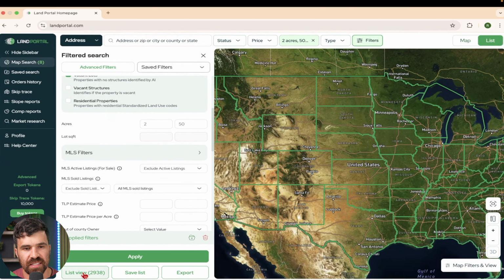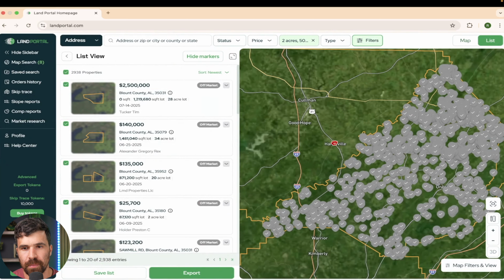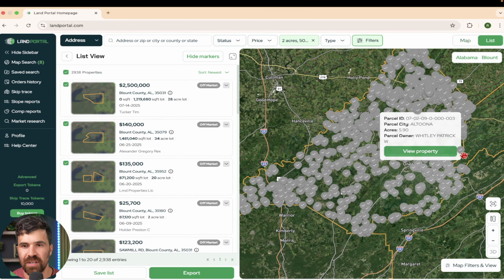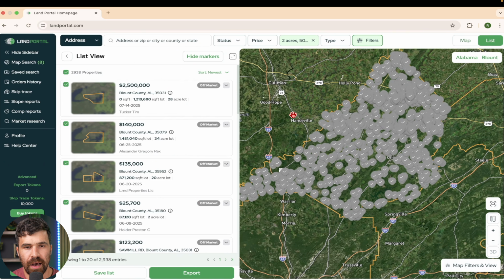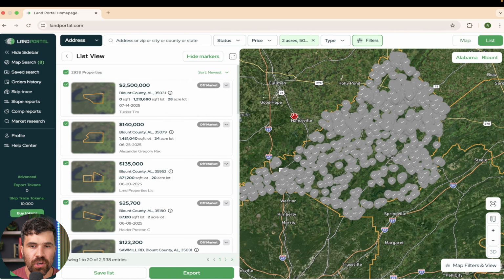All this stuff, you can put this on a map. If you want to see everything on a map, you can put everything on a map, look through the properties, uncheck things that might not fit your criteria, everything like that. But that's essentially how you use LANDPORTAL. You're pooling lists, you're skip tracing, you're getting the best quality leads.